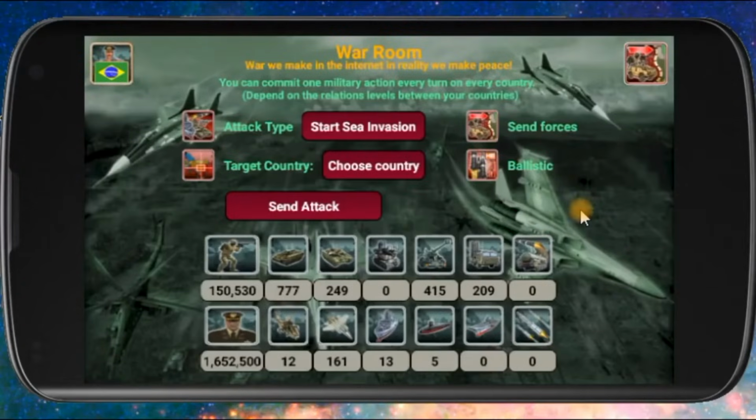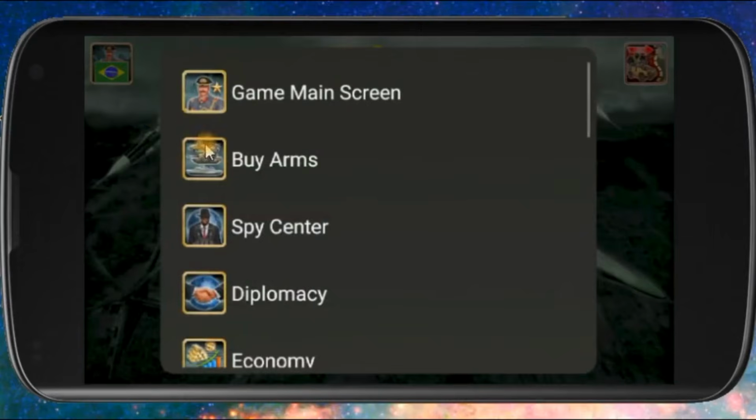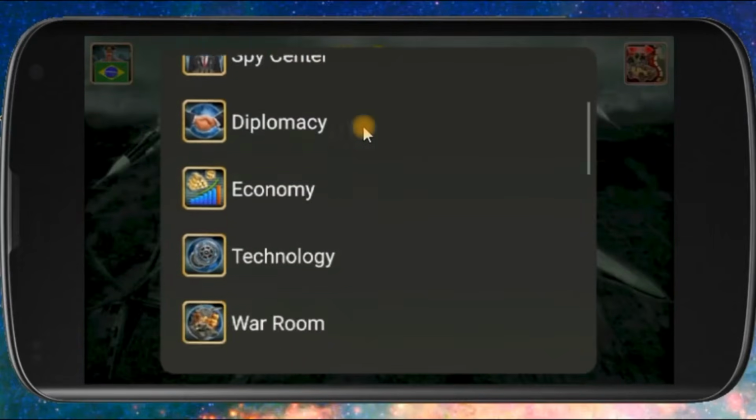And last, we try to make this game as close to reality. But we have a message to everyone who plays our games. War we make on the internet. In reality, we make peace. So this is our message, and you can see it everywhere in the game. War we will make on the internet, in reality we'll make peace. Please help us to promote this message everywhere. Thank you. Now, let's go over other things in the menu.